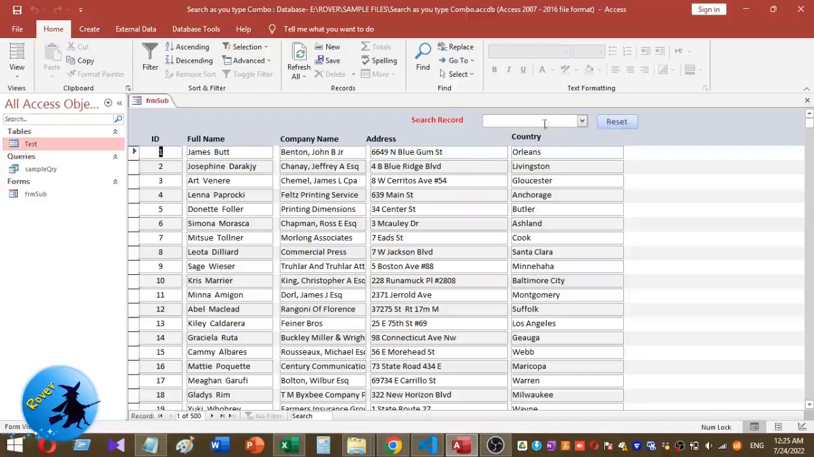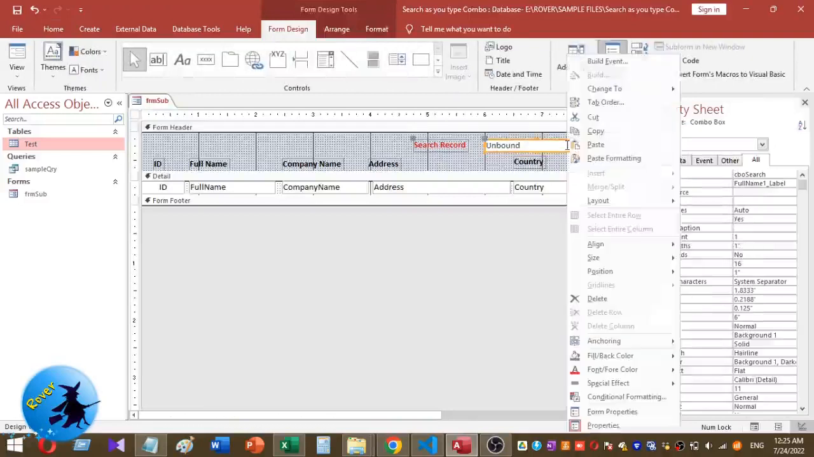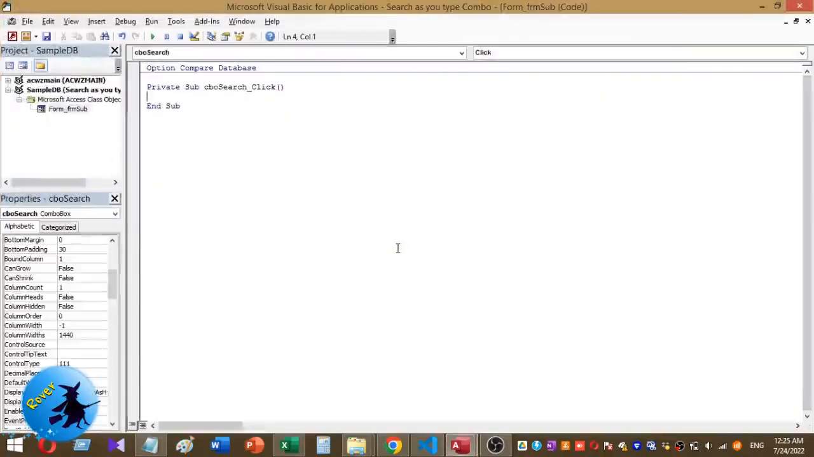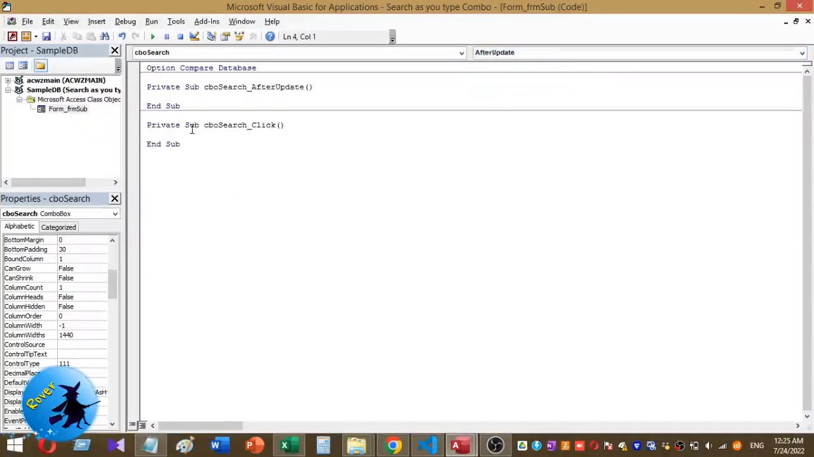So then we have to put a small coding part. Go to design view and select the combo box and right click on it and click on the build event. Then choose code builder. So you have to put code under the combo box after update event. Then select the after update event. Then you have to put this code. So this is the code you have to use.